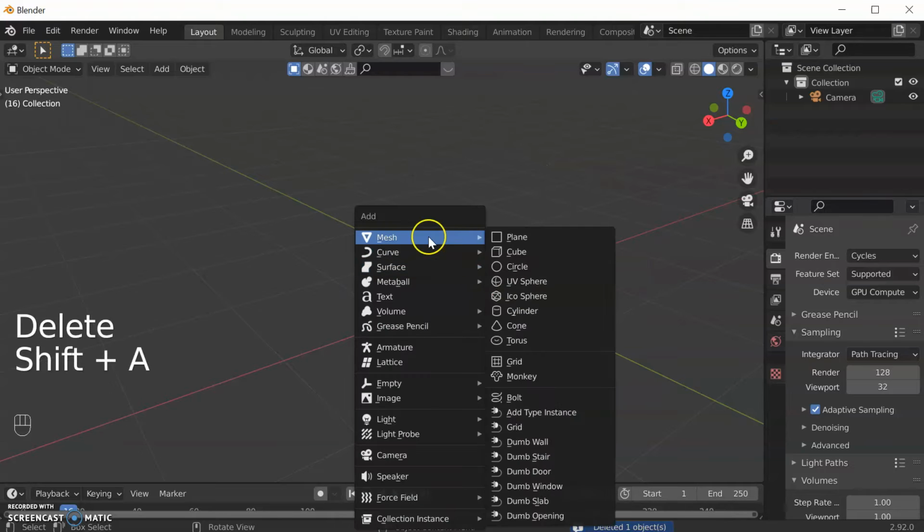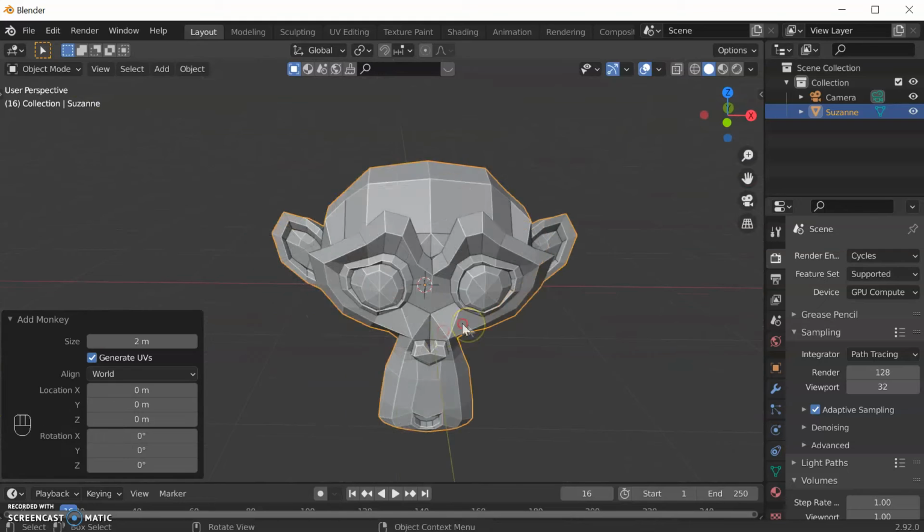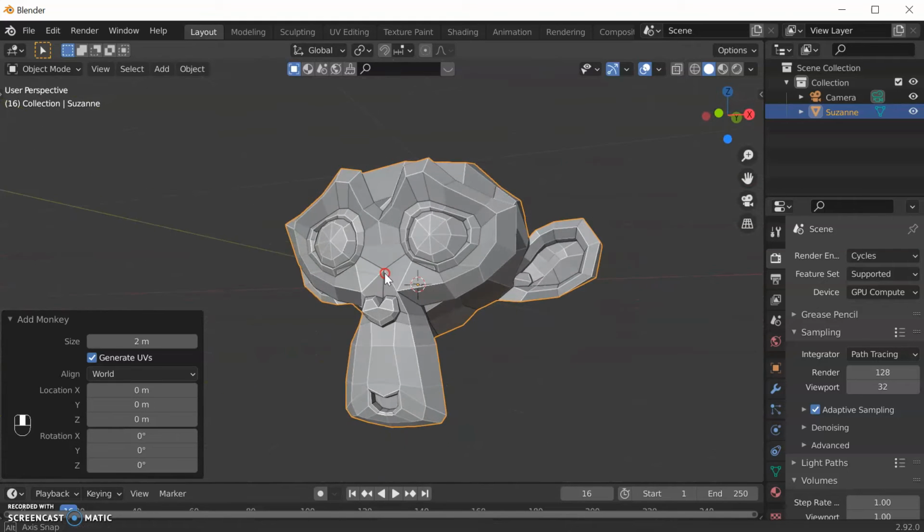We talked last. Let's bring back Suzanne. Let's have a monkey head, a Suzanne here. Here she is. And what a happy monkey. Now, one thing you can do.